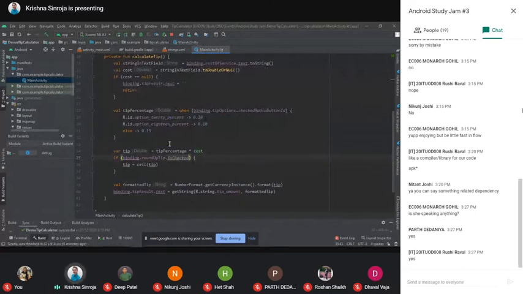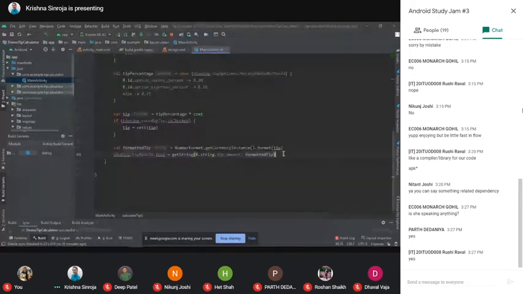And here at the last, we are going to format the currency. We are using the dollar sign, so we need to get the currency instance for that. And here we are setting the text, tipResult.text, so we are getting the formatted string for the tip amount. Let's try to run the app.